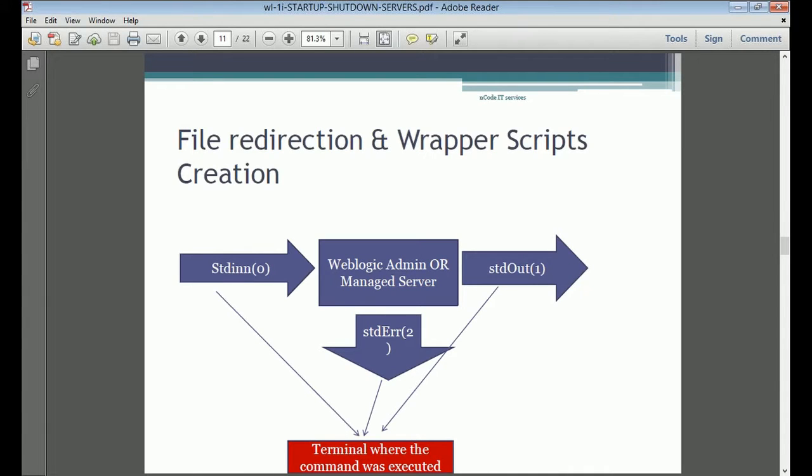We are going to talk about something called file redirection. What happens in file redirection is, whenever a process starts, it could be a WebLogic admin server or managed server, or a simple cat command, or any other command in Unix, the operating system gives 3 files: 0, 1, and 2. 0 is called standard input, 1 is called standard output, 2 is called standard error. So when you execute a command, the command is getting 3 files: input file, output file, error file.